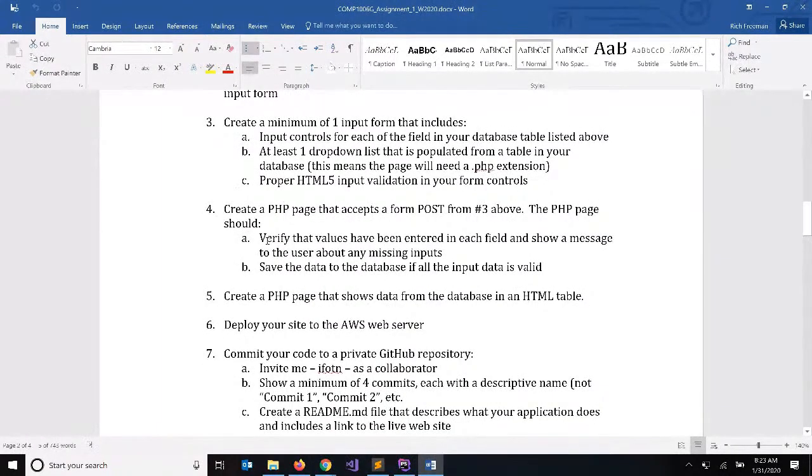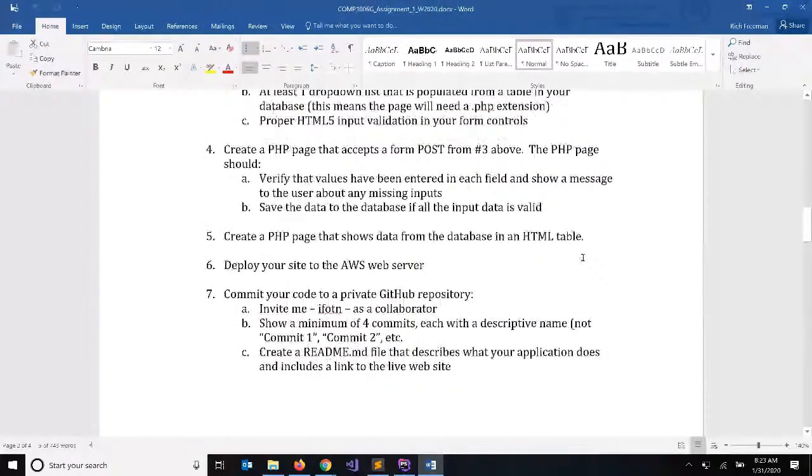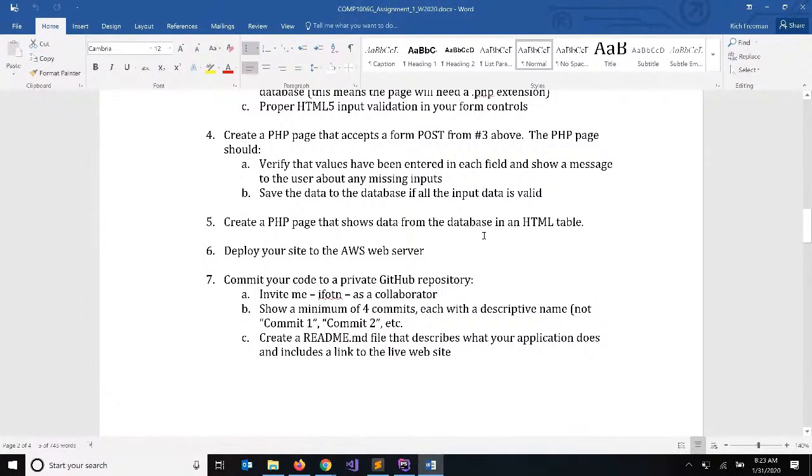Then you'll build your second page, which is a save page. On that page, you also need to use PHP to validate the inputs. It's not enough to just validate them on the form. You also have to validate them on the server, and we'll look at why today. So you need validation in 2 places. And if the data is valid, you'll save it to the database, and then you'll build your third page that shows your list of data in a grid of rows and columns.